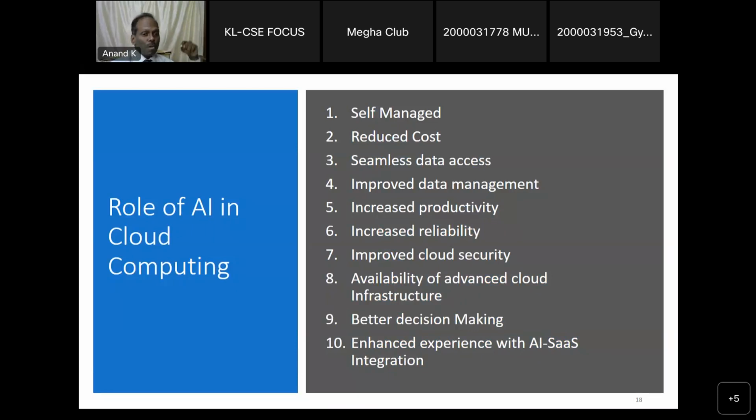And also this is one more area which is emerging and is very much like the role of artificial intelligence in cloud computing.